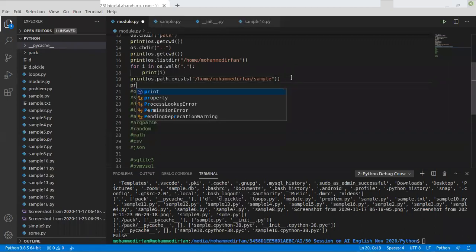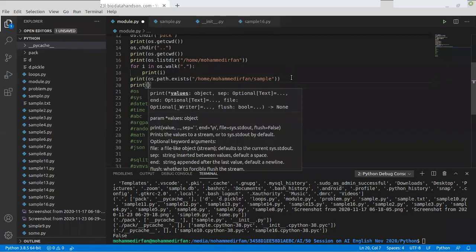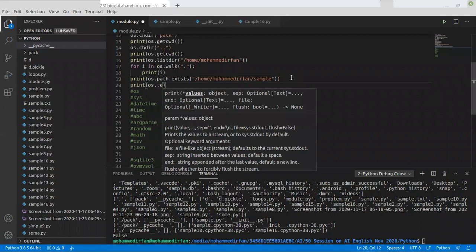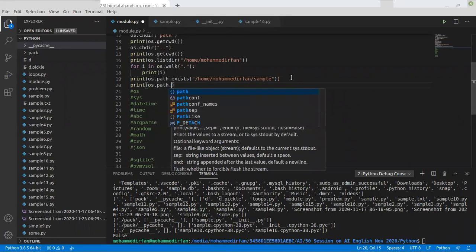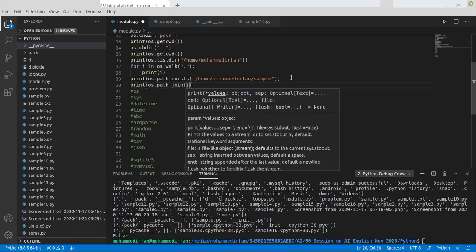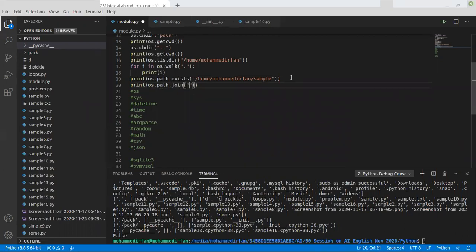Now another useful function in os.path is path.join, which will help you. For example, I want to join home comma Muhammad Irfan.